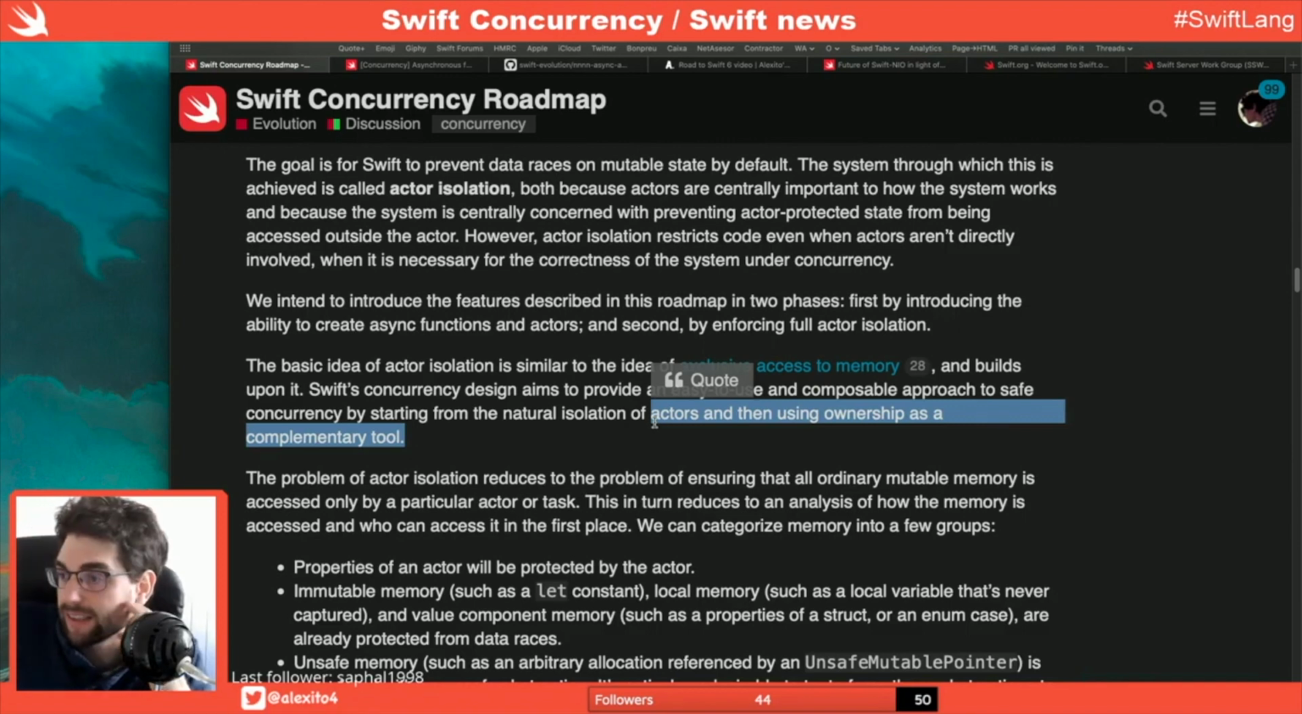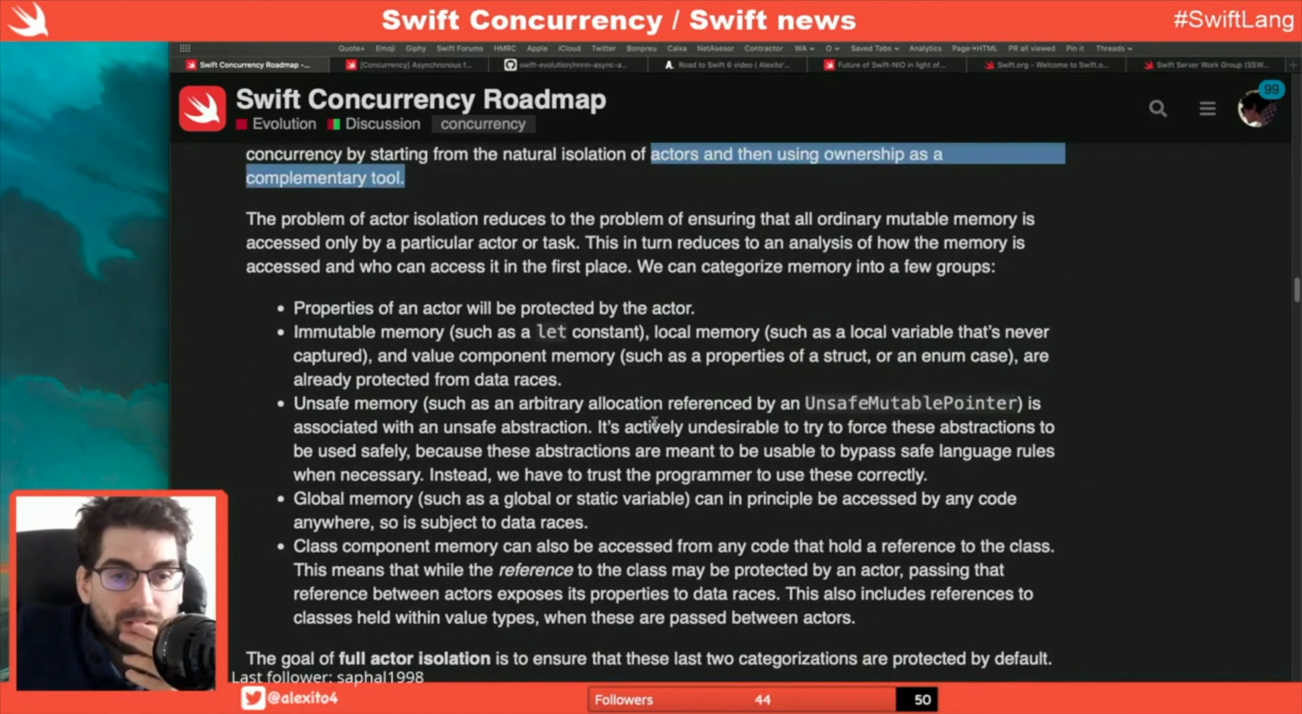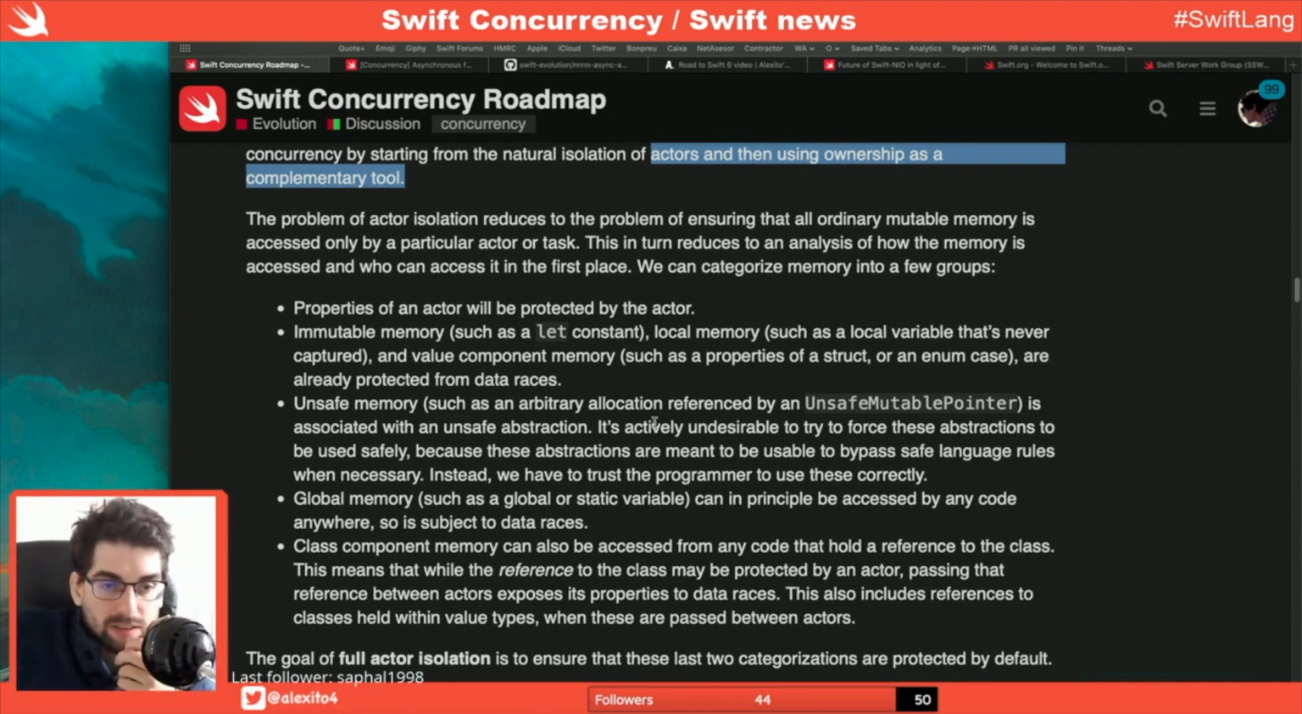Yeah, because it needs to understand what you are doing. How are you moving data around in order to do this properly? That's cool. The problem of actor isolation reduces to the problem of ensuring that all ordinary mutable memory is accessed only by a particular actor. This in turn reduces the analysis of how memory is accessed and who can access it.